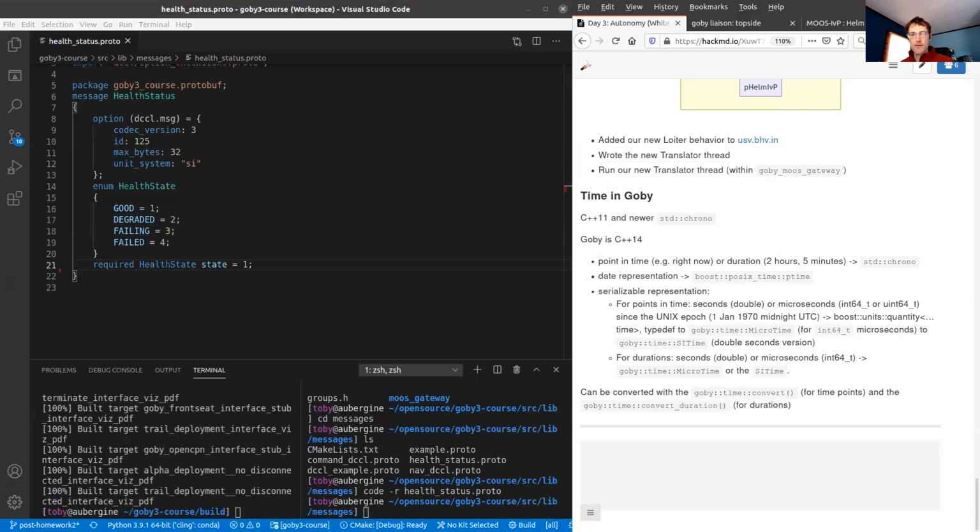And the reason there's separate functions is because you may have noticed that there's no difference in the serializable representation as there is for points in time and durations. They're all just microseconds or seconds. There's just an assumed epoch in the case of the points in time. So you have to use convert for when you mean it to be from the epoch, and duration for when you don't. And that's usually pretty obvious from the message field name.